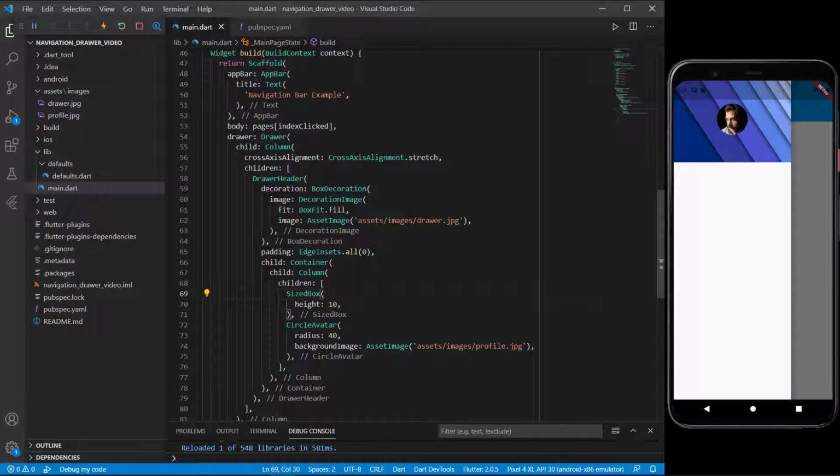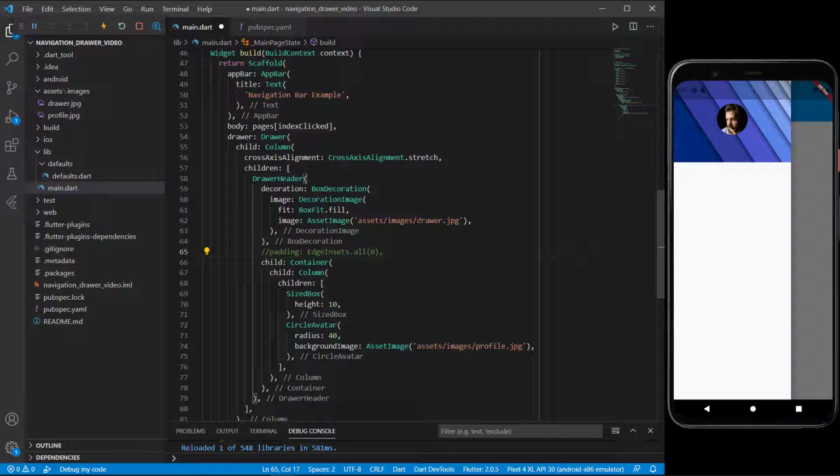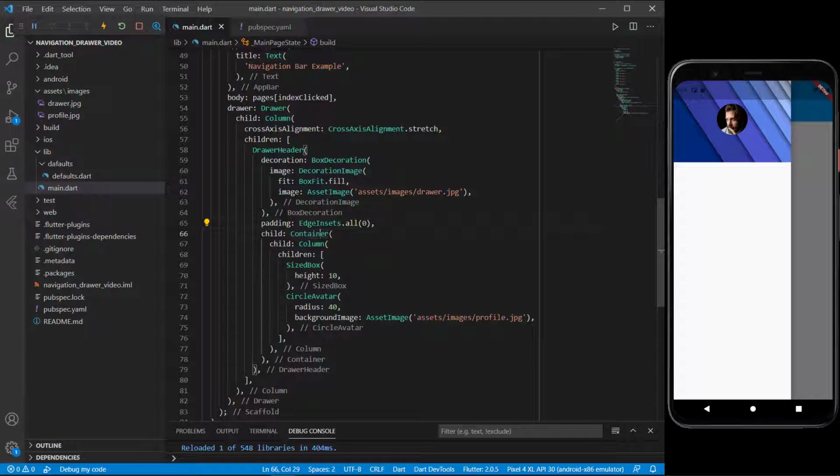Okay, so we started off with the drawer header. Inside of the header, we added a decoration, which is the image, and that is the image at the background. Okay, and we set it to full. And we added some padding, or actually removed the padding. So let's see what happens if I actually leave the padding there and I save this. Not a big difference. So maybe you would have liked that, but I like to remove the padding and change everything on my own. Okay, and then the child is a container.